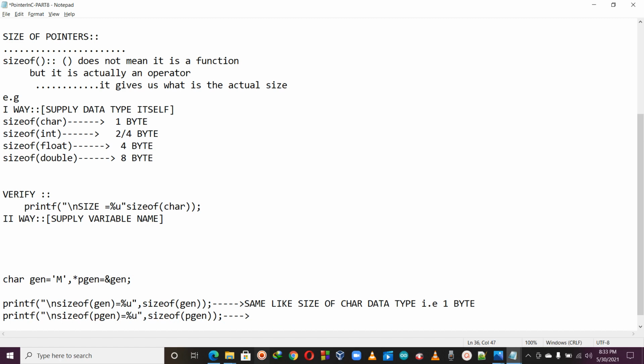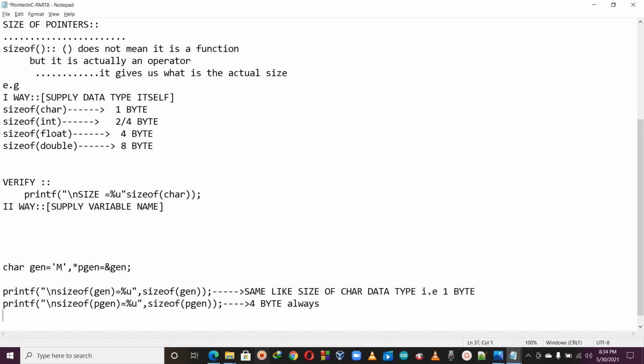Here I am supplying the pointer variable, and you know each and every pointer, whether pointer to int, pointer to char, pointer to float, etc., occupies the same size in memory. That is generally 4 bytes. So what is the answer here? 4 bytes. Remember.